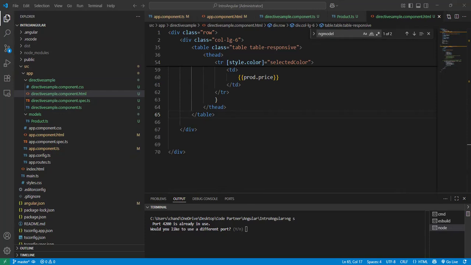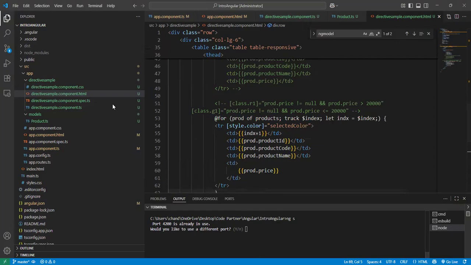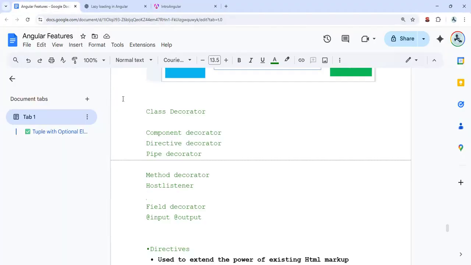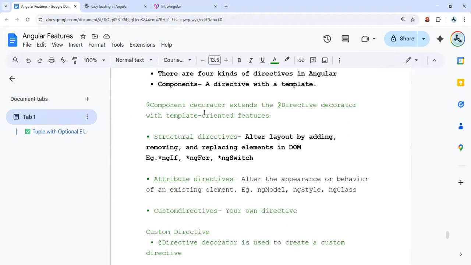Suppose I have the component directive, you understand, correct? Component directive, you understand these things here. Okay, after that we understand the structure directive: ngIf, and the same things for ngSwitch.